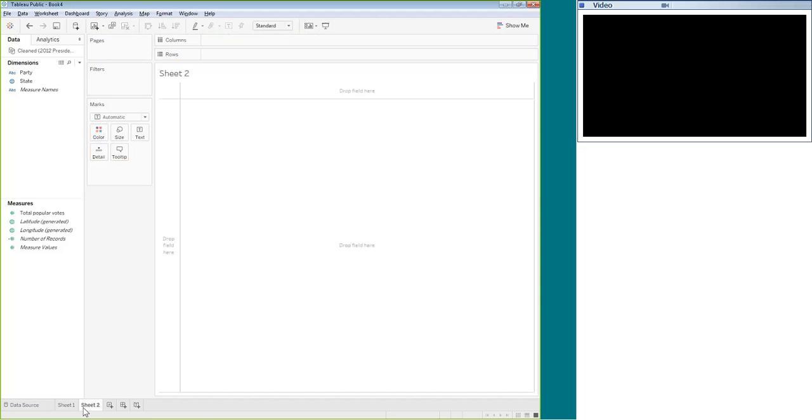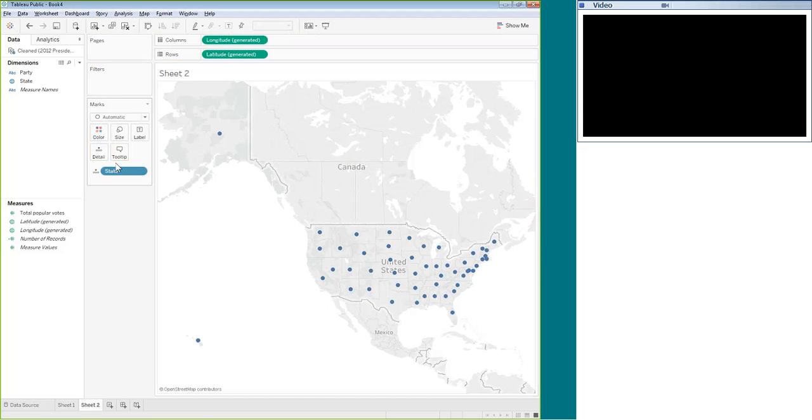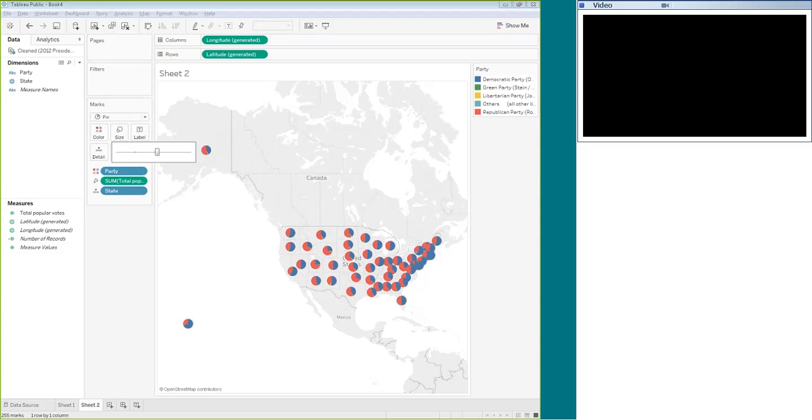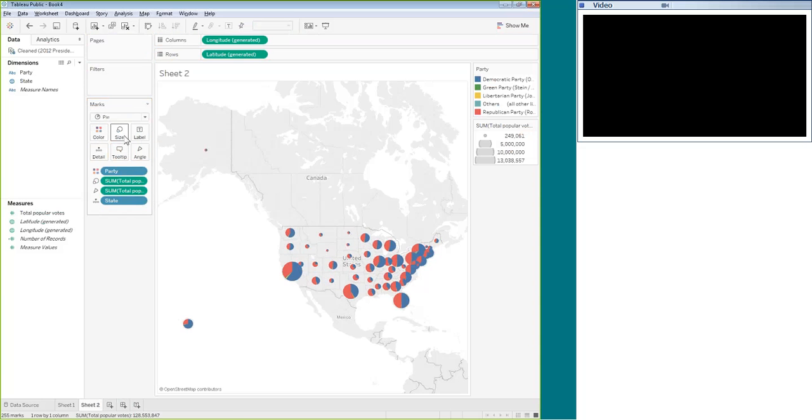And I could also do a map because I have this state information. I could do a pie chart for each state, saying what's the share of the popular votes that each party got. And I can bring popular vote again on size. And here I have a map showing which party is predominant in each state.